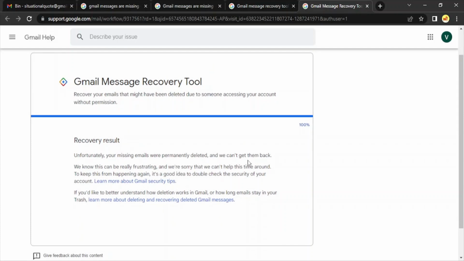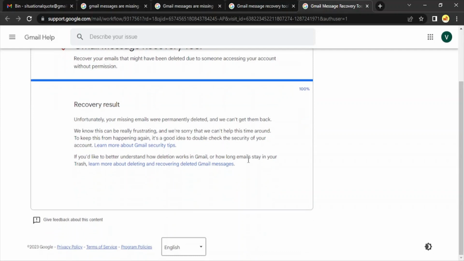If emails were deleted because of unauthorized access that Gmail can track, which means someone logged in from a remote device and deleted some of the emails, then in that case Gmail can actually recover them and restore them back to your account. Otherwise, it gives you some security tips that you can follow to make sure that none of your important emails are permanently deleted in the future.